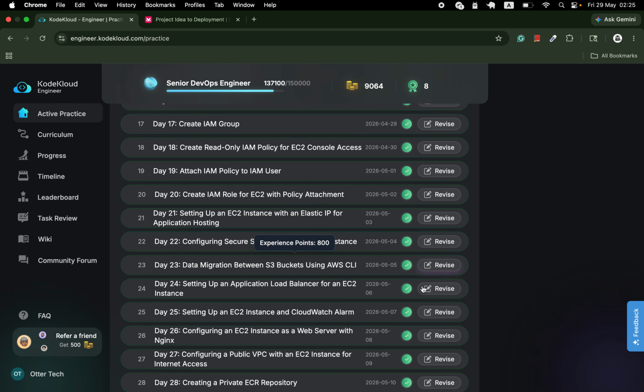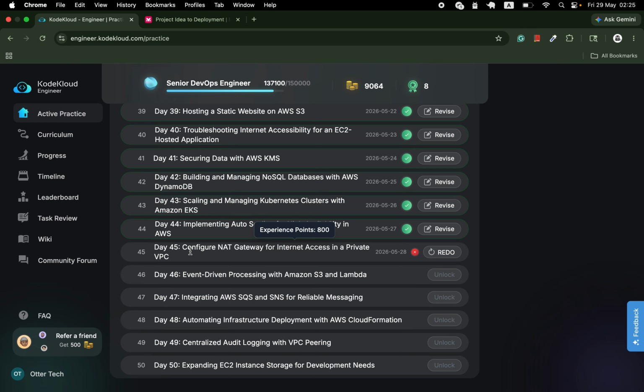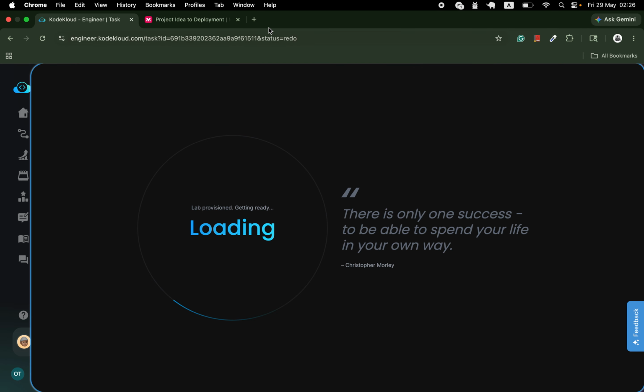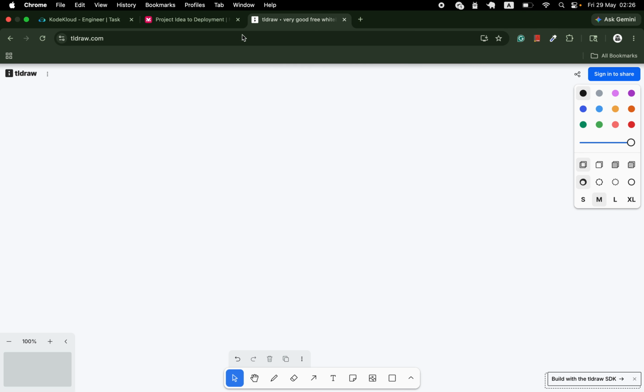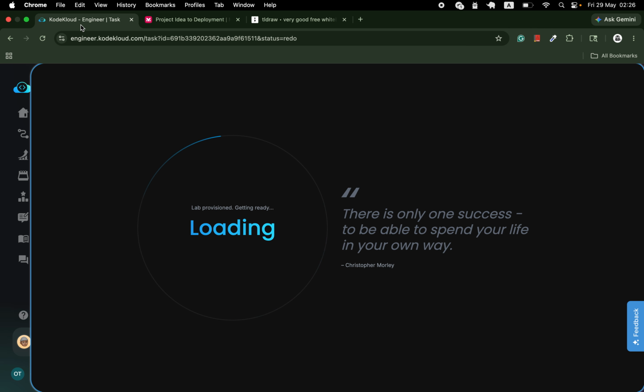So here the title is configure NAT Gateway for internet access in a private VPC. So probably we're gonna have to make a virtual machine accessible to the internet in a private VPC. So that will be the key point for this lab. So let me click the video button. So here you can click the start button. So let me go to appdrawer.com. So here we're gonna wait a few seconds.